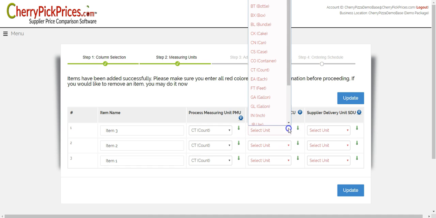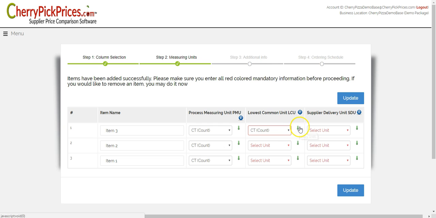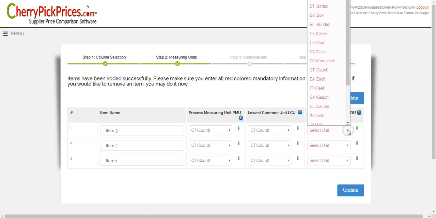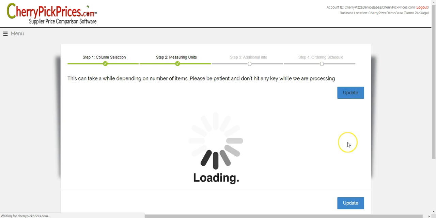Do the same thing with your LCU, the common purchasing unit. And we'll go ahead and say for this that it's also count. And we'll copy that down, and then we'll say that the supplier delivers these 3 items by the case. And we'll say that's the same for all 3 as well. And then we're going to click update.